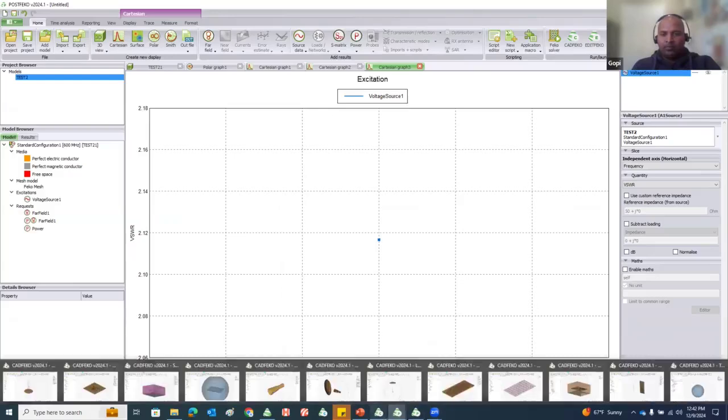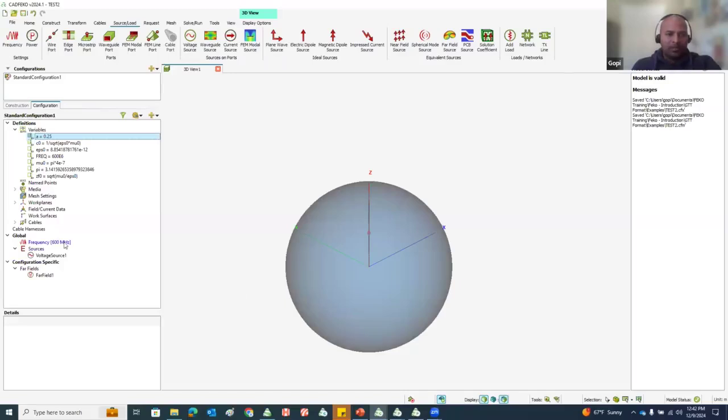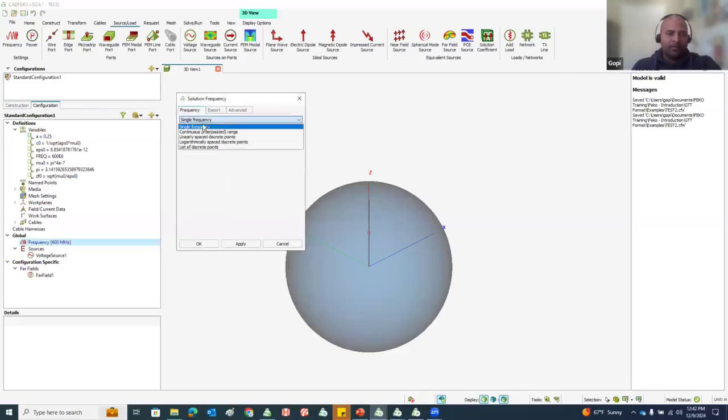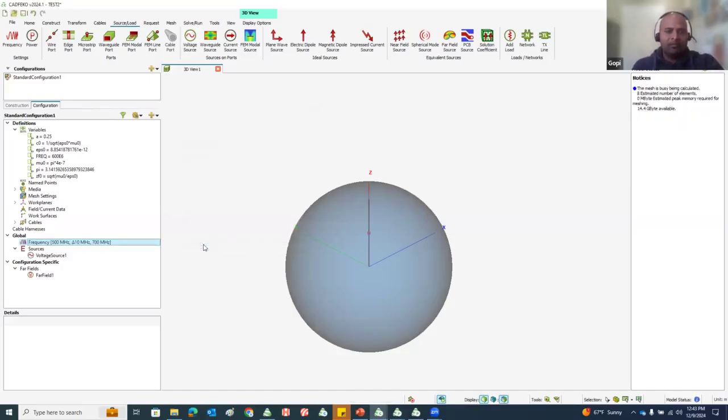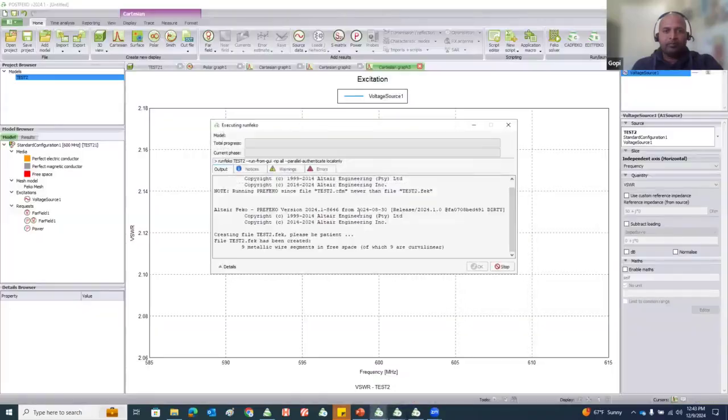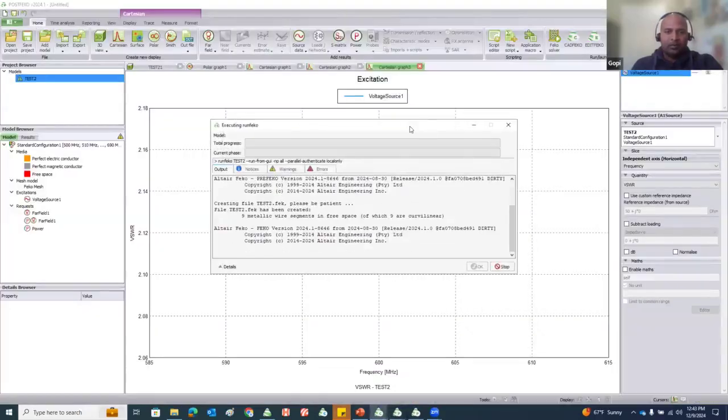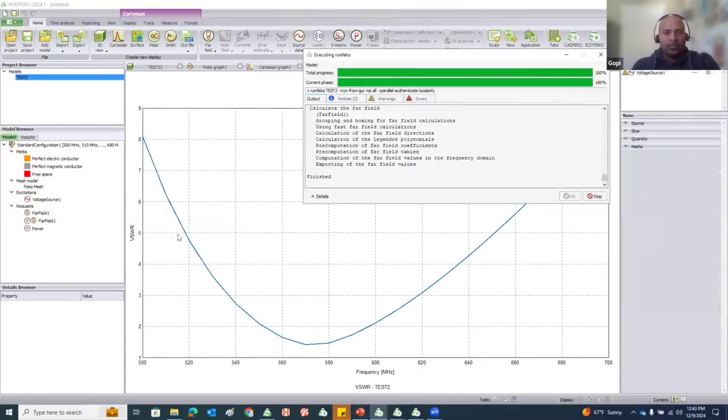But if I go back to CAD Feko and run this model over a frequency range, I can change it from single frequency to, let's say, a list of discrete points. Let's say I want to run it from 500 megahertz to 700 megahertz with some increment. I just specified a random increment of 10 megahertz. Click OK. And if I rerun it, while the model is running, you can see the data being updated in post Feko.